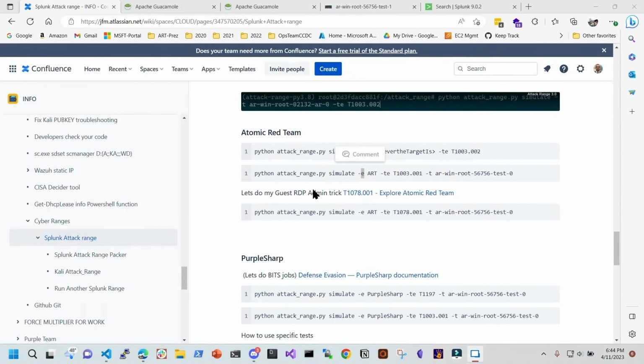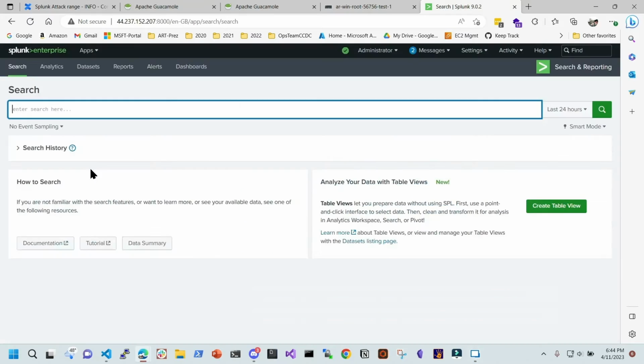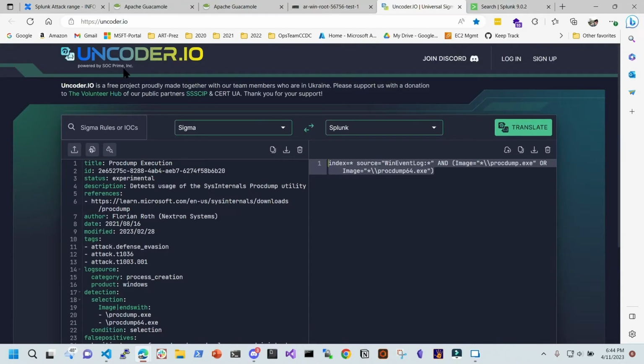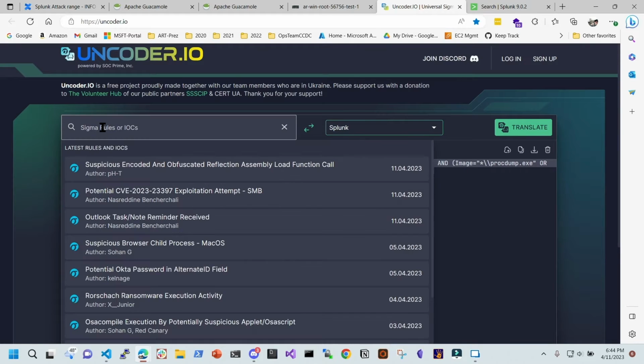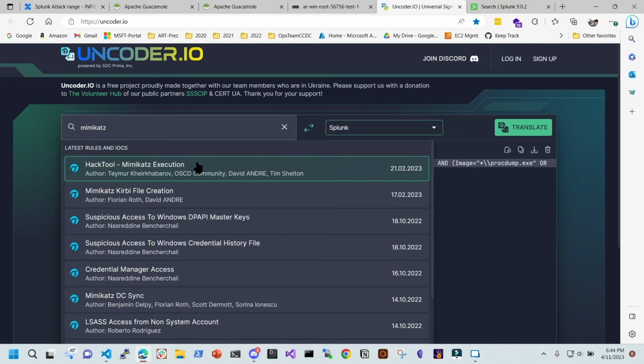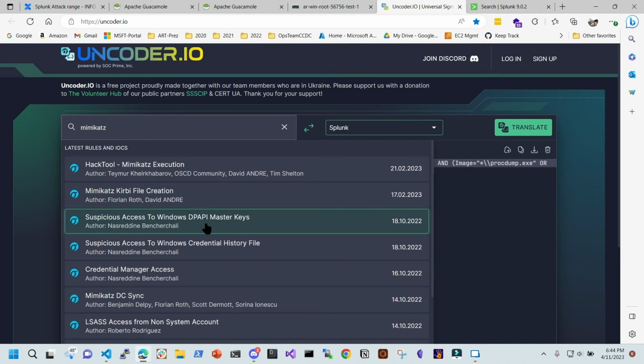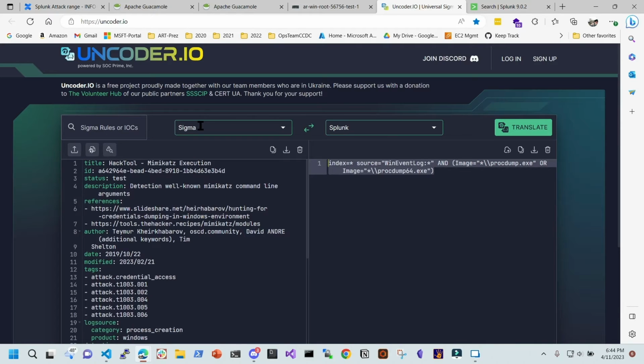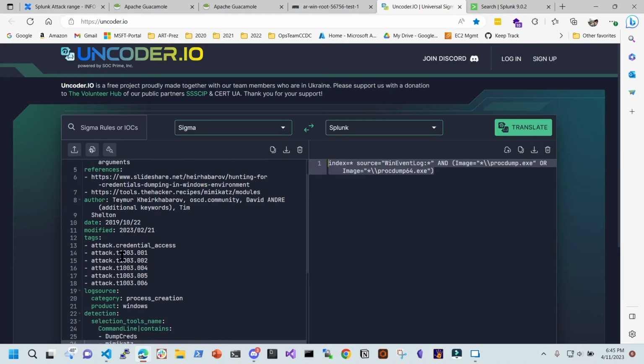I'm going to move this over. I'm going to look for Splunk. Actually, a little bit better than that. I mean, I don't know if it's better, but what I like to use is this thing called uncoder.io. I'll look for, let's say, Mimikatz. And hopefully there's some kind of thing with it. I guess there's a bunch. We'll just say this. And I want the Sigma version, please. Let's see here. Does this do what I want?